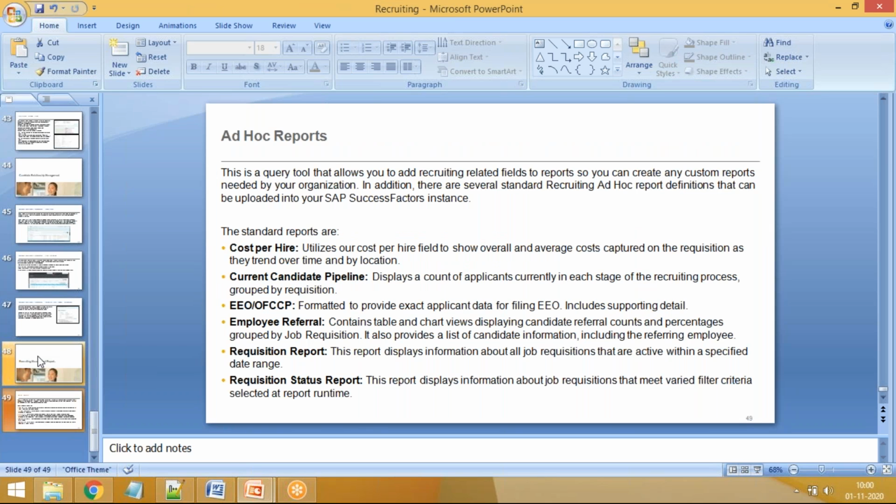So we also have the option of ad hoc reports, reporting of the recruitment system, where we can run reports of each and every action performed by a candidate, a recruiter, or a hiring manager. Any data that has been filled into the requisition system will be available in the ad hoc reports, where we can download it into a CSV file, an Excel file, or a PDF version also.